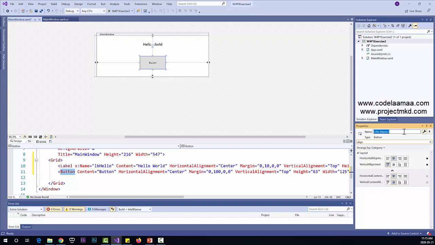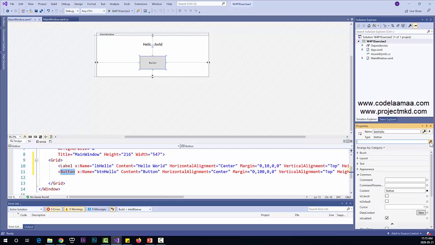Now let's change this name to something different like BTN Hello, for lack of a better choice. And let's change the text. So content, when you X out your search bar, you see the button is there. Let's change it to, let's say, click me. You can play with the font and all that. I'm not going to. All right, so we have a button called BTN Hello. We have a label called Hello World.